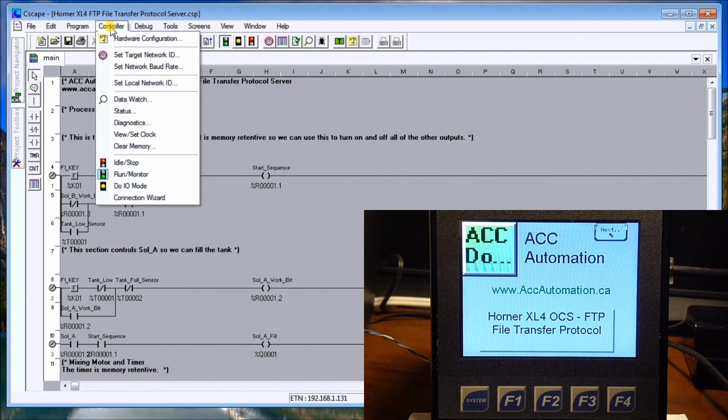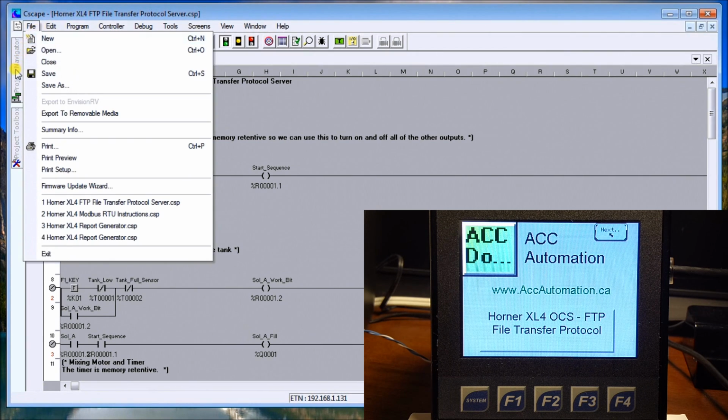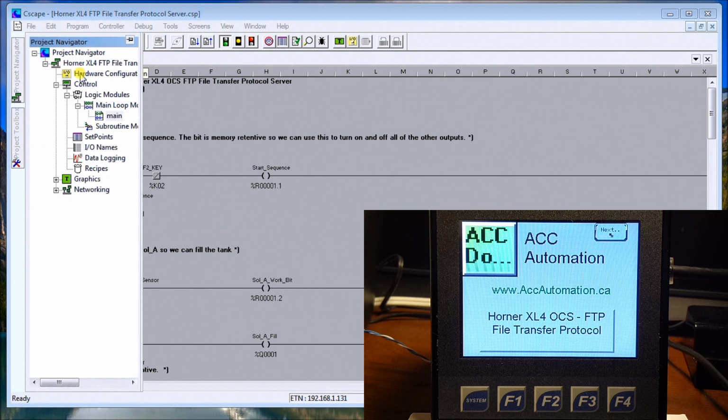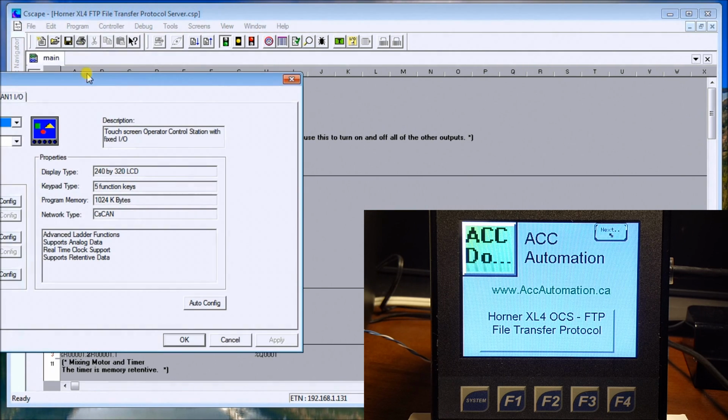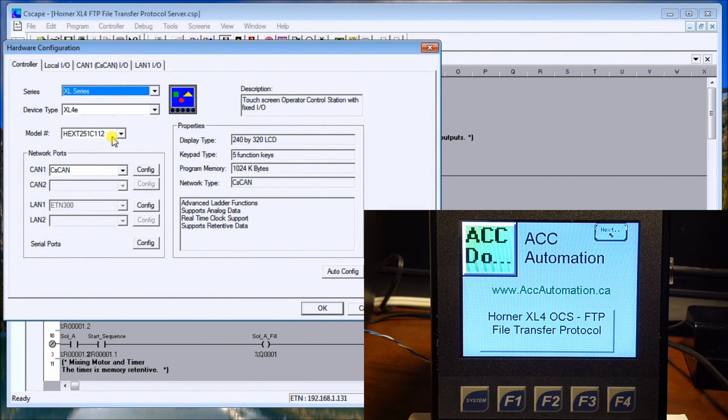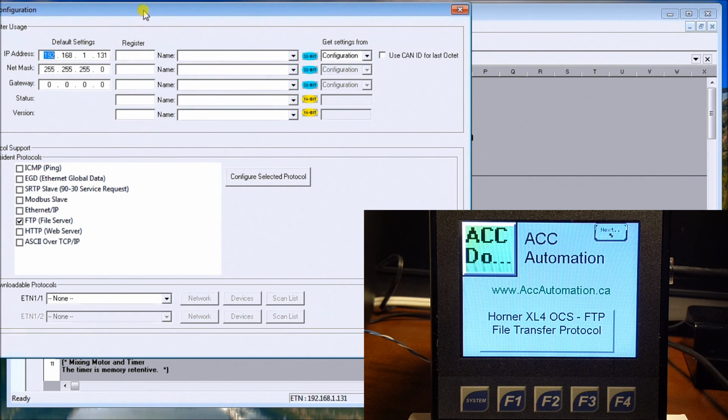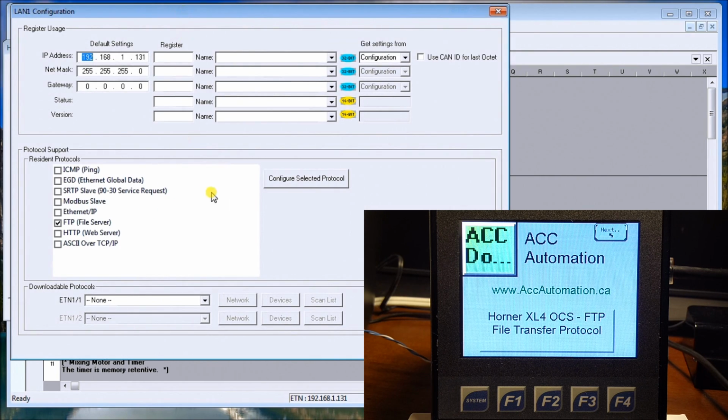And there's a couple of ways to get into hardware configuration. We can go under the main menu, hardware configuration, or we can go to the project navigator and hit hardware configuration. Once we call up this window, we want to go down to our LAN, our Ethernet port right here, and hit configure. Then another window pops up, and these are the protocols currently supported on the unit.